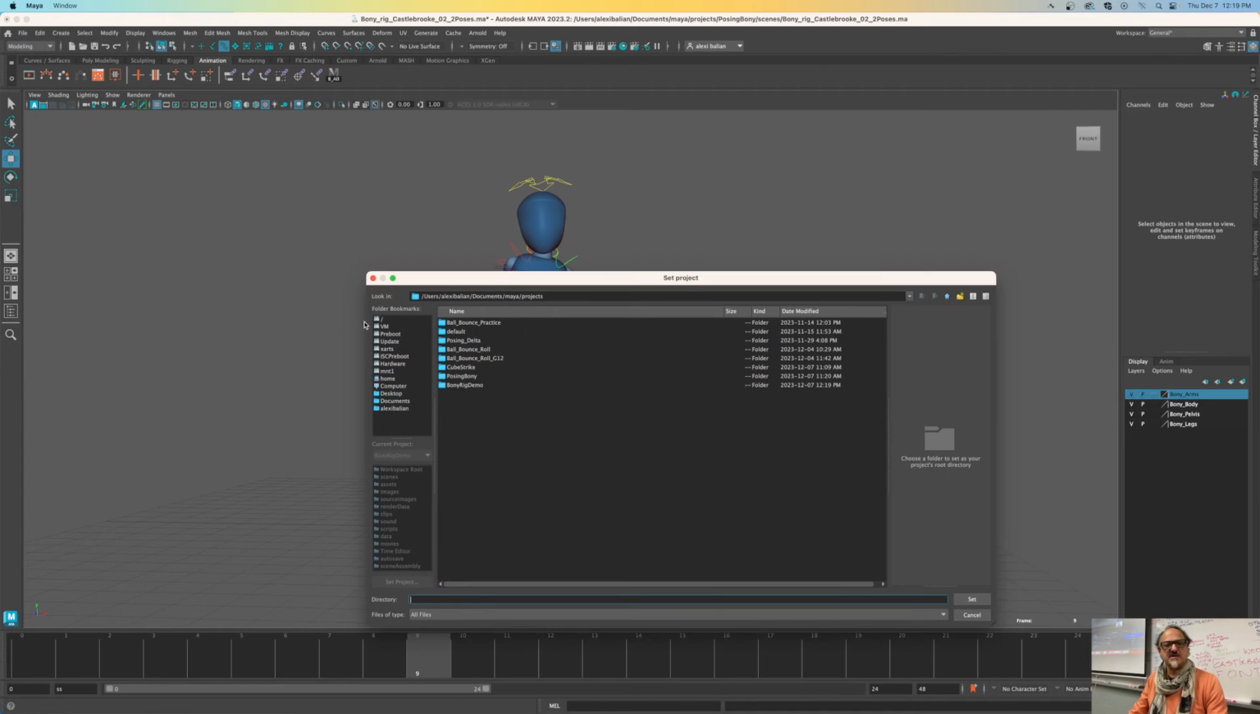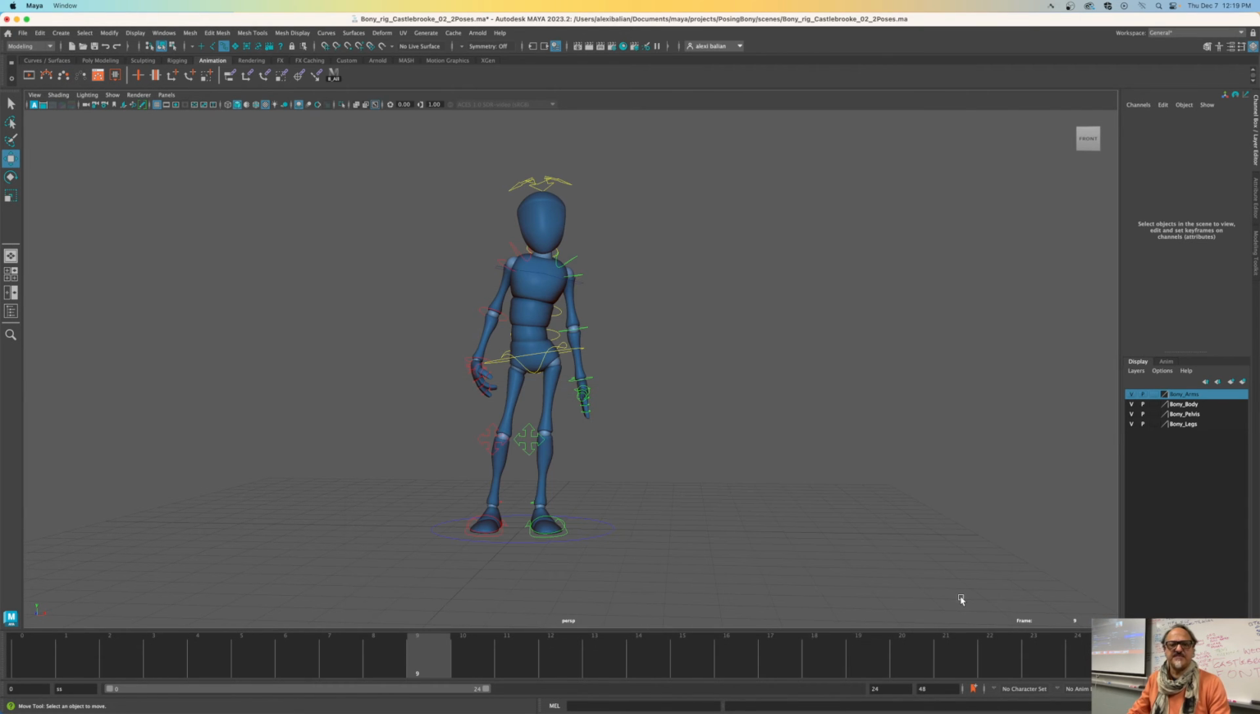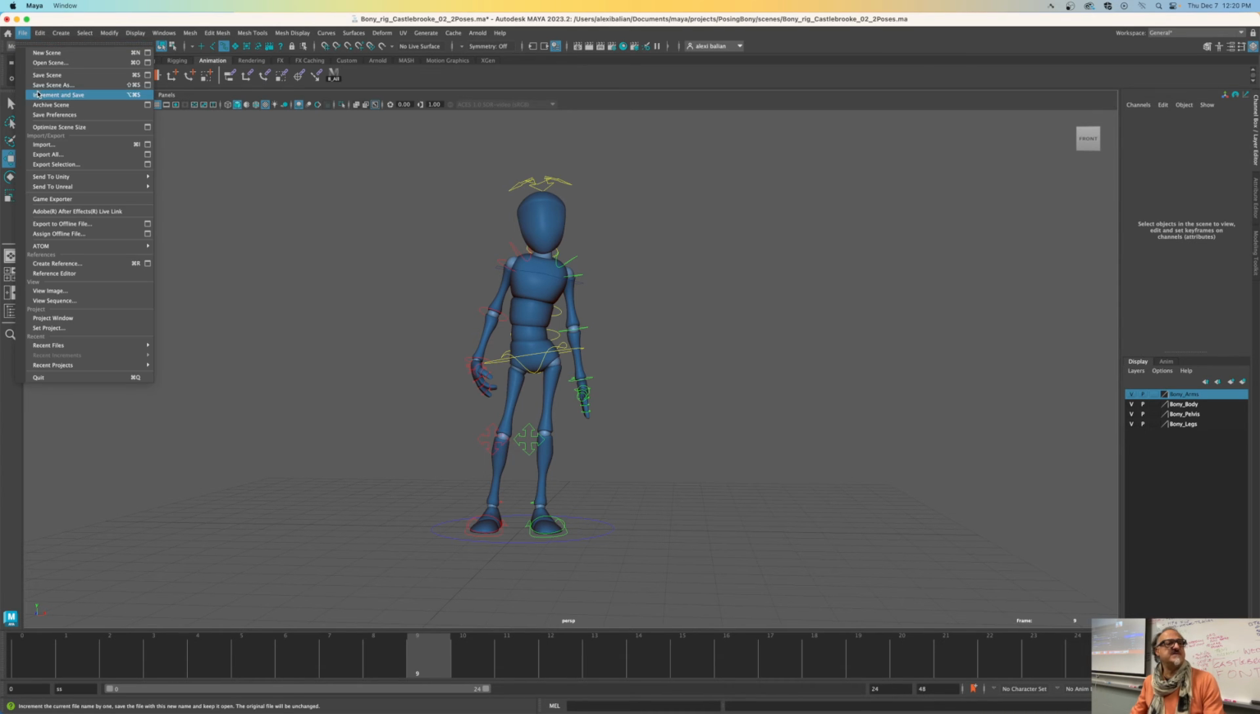Step 2 is right under it. Set project. Come over here where I go Boni rig demo. It's set. Beautiful. Third step, and that is file, save scene as.